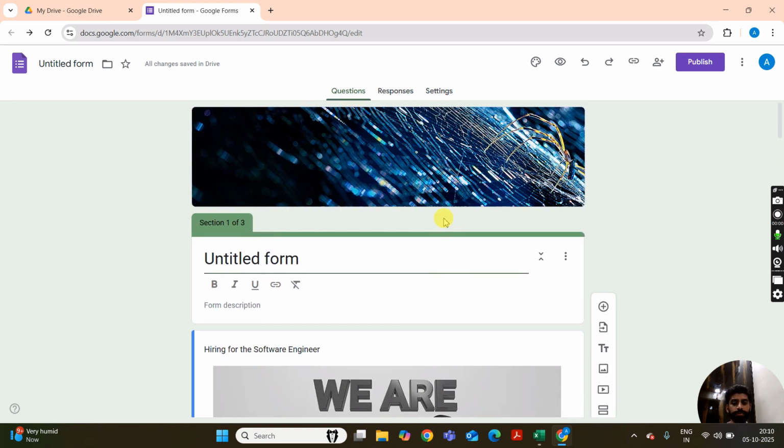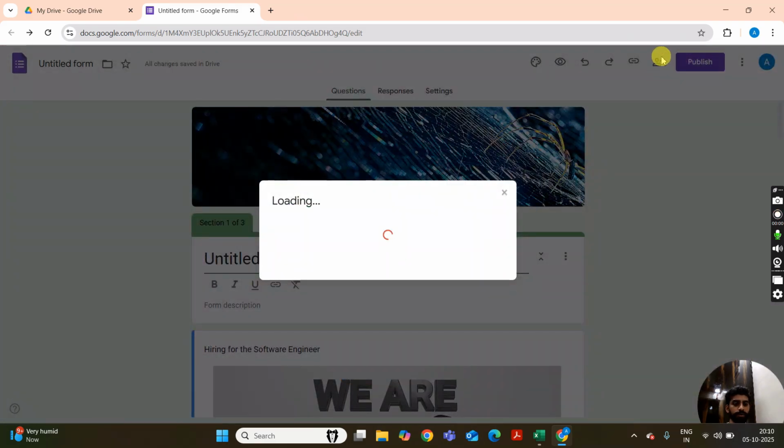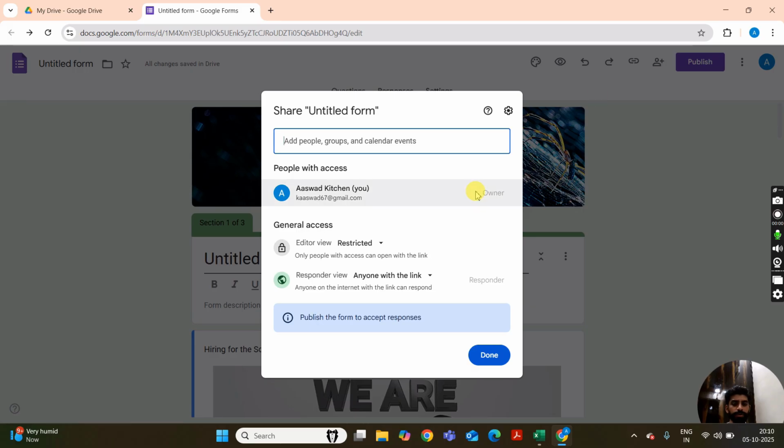So in this form you can also learn about, okay, let me go with the option called share, how you can do the share and all. So this option, can you see here, you can share this form with others. Now here you can see it is restricted.